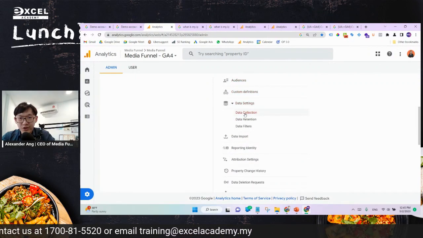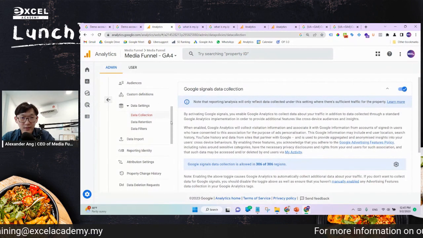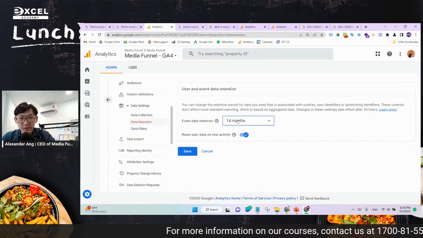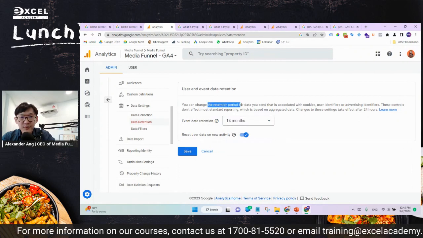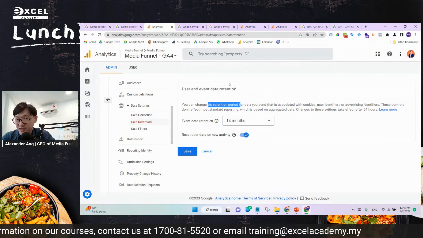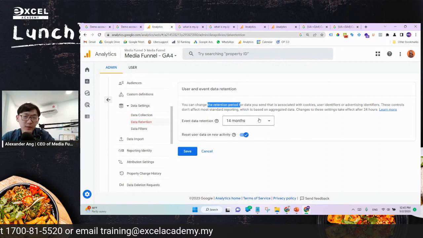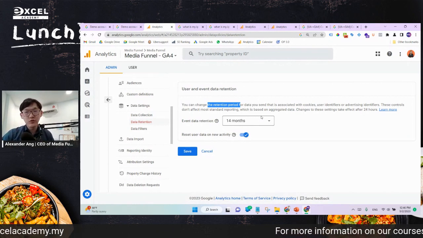So this is the one I share with you. If you want to collect longer data, under data retention, you can change this to 2 months or 14 months. So that is the retention period of the user data gathered by GA4. Now, to me, just put 14 months. The longer they hold, the better it is.